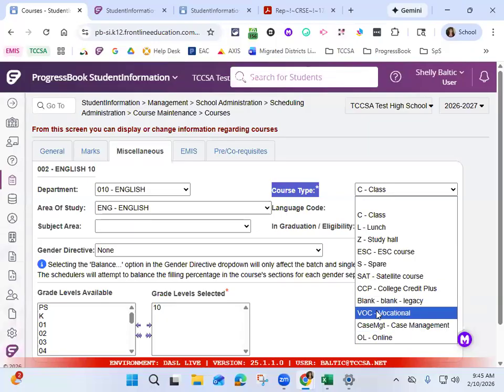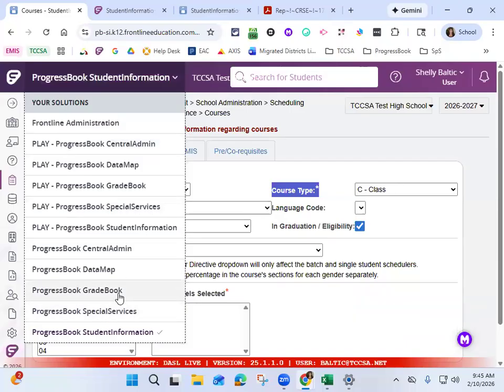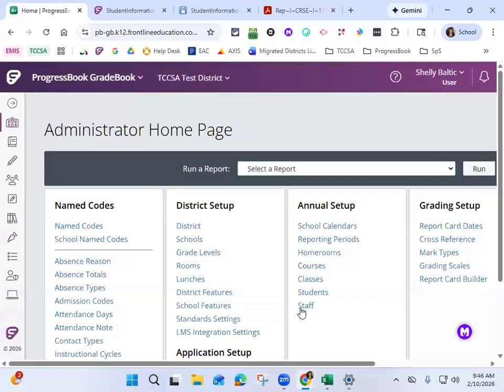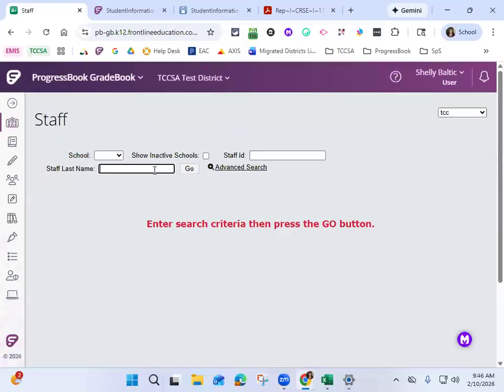Okay, so I'm going to go into gradebook here for a second because we're far enough along so you can see some of these things. So you guys can stay in student information. I'm going to switch over to gradebook. Okay, we're going to look at our teacher here.